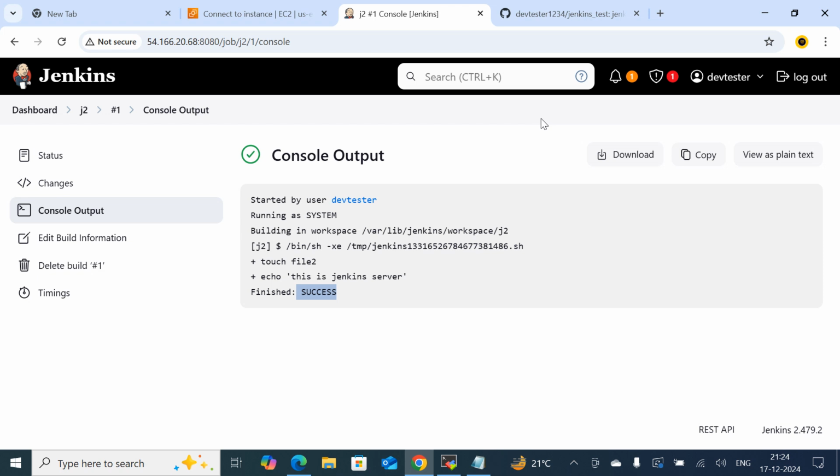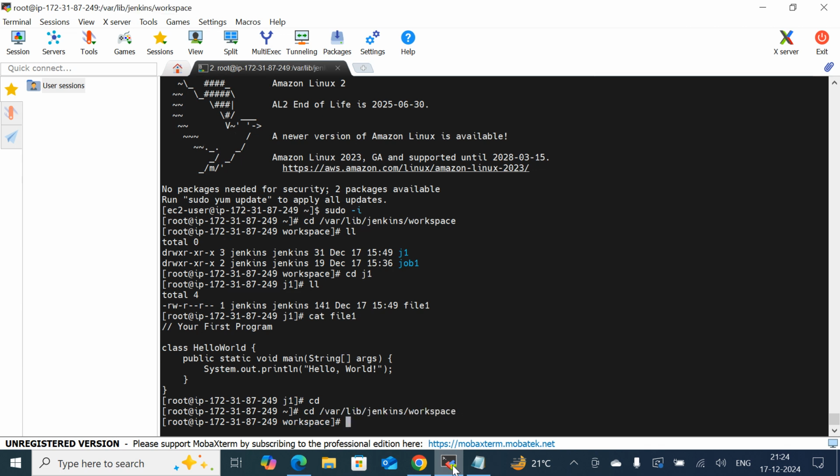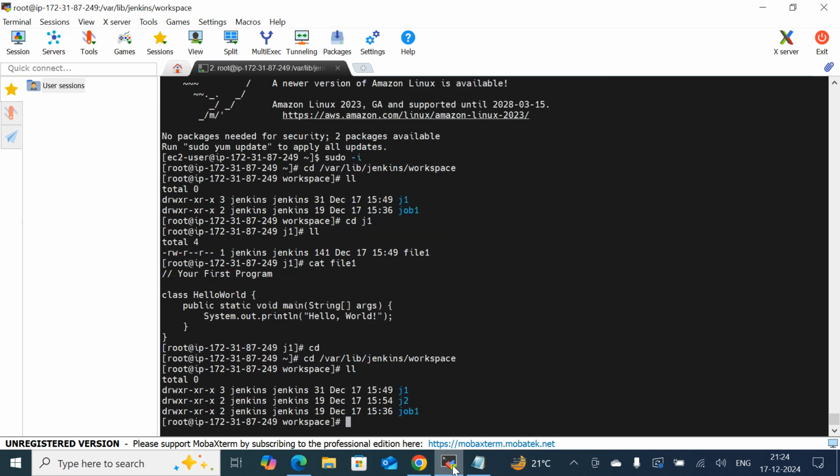So as I told you earlier, however many jobs I have, that many jobs will be visible in the workspace. Is that true or false? Yes. If I want to check, instead of typing everything, as I already executed the command earlier, just press the up arrow for cd /var/lib/jenkins/workspace, and enter. Type ll here. Earlier we only had J1, but right now we have J1 and J2. Ignore job 1.